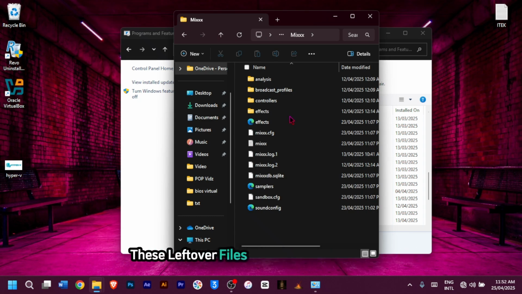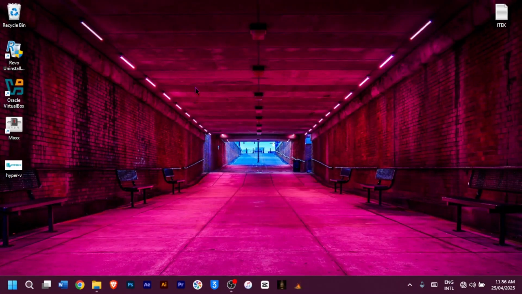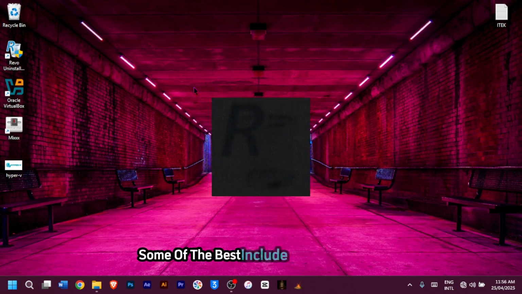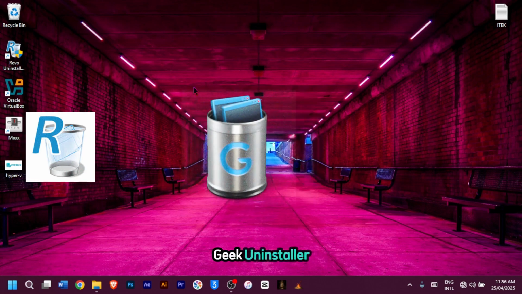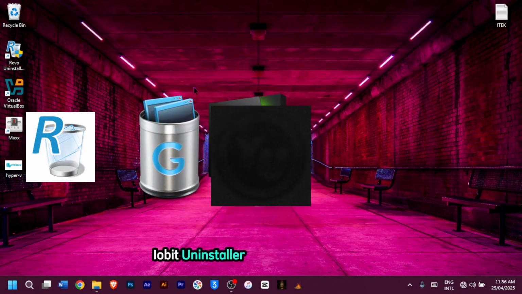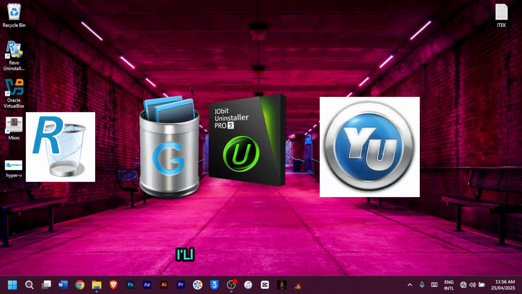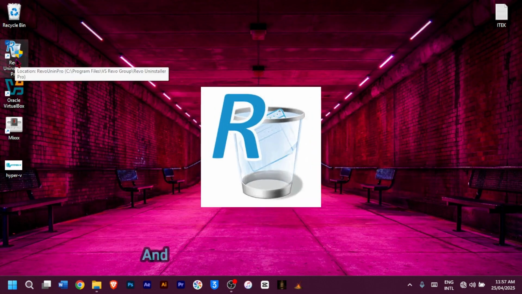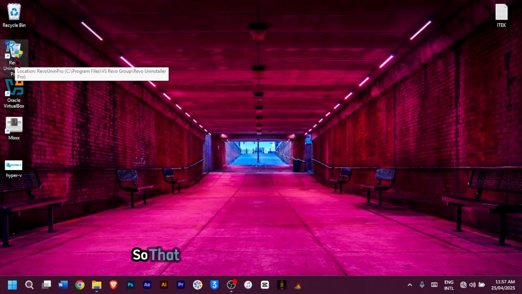These leftover files can take up your space, slow down your PC and even pose a security risk if the software was malicious. Now, the right way to completely remove applications. To ensure a complete uninstall, use a third-party uninstaller. Some of the best include Revo Uninstaller, Geek Uninstaller, iObit Uninstaller and Your Uninstaller. For this demonstration, I'll be using Revo Uninstaller and I'll provide the link in the description so that you can easily download and install Revo Uninstaller.